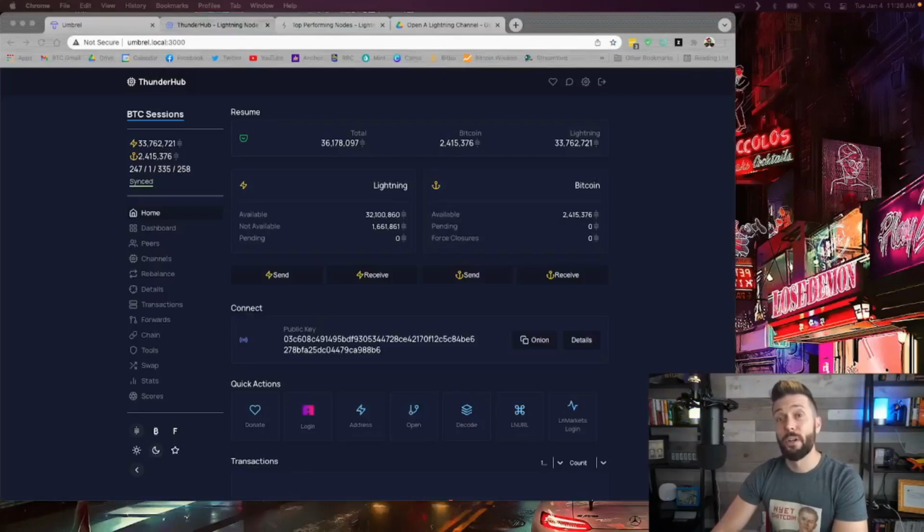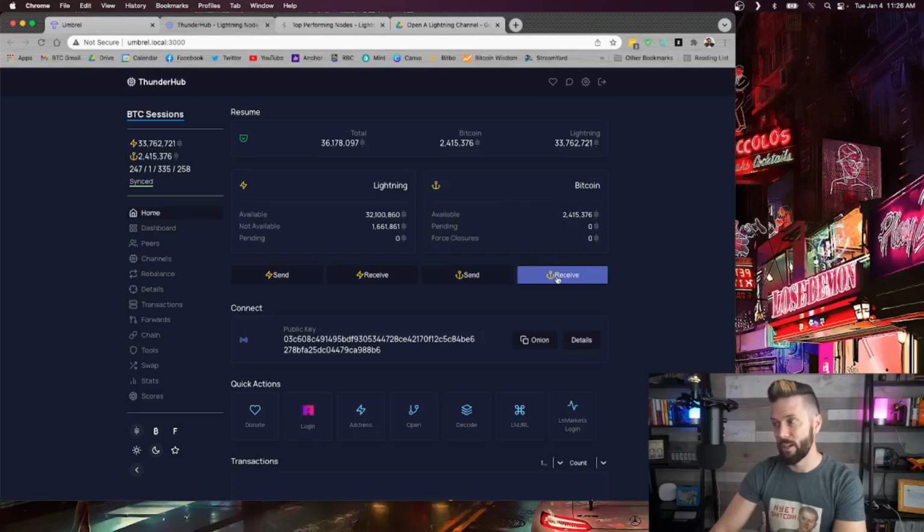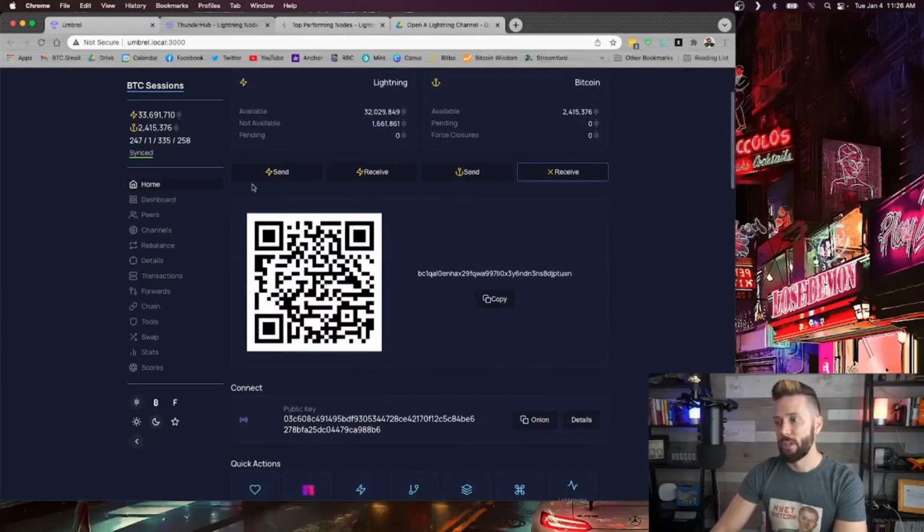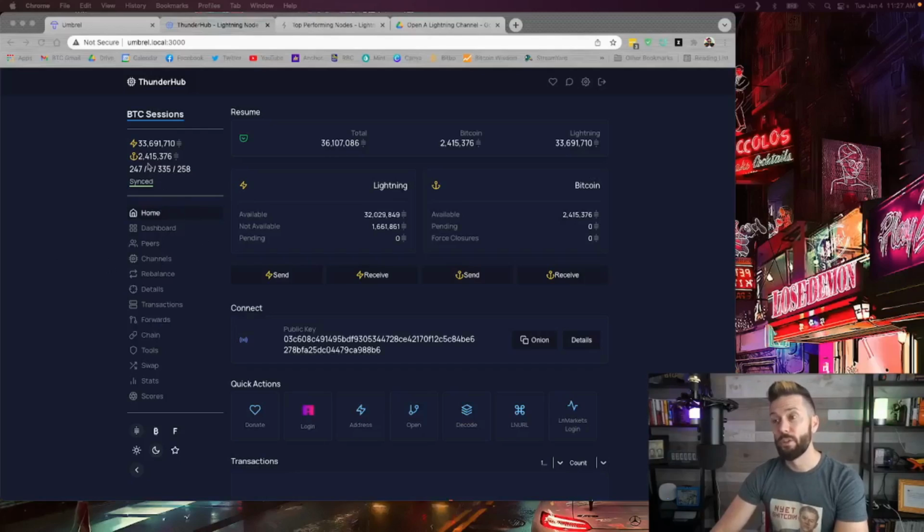Once you're in ThunderHub, you're going to want to make sure that you have on-chain Bitcoin ready to open a Lightning channel. You can do this via your main Umbral dashboard, but you can also do it directly in ThunderHub by heading over to the Receive button with the anchor beside it, hitting Create Address, and sending Bitcoin to this QR code or this address, which you can copy and paste. Any on-chain Bitcoin will be denoted in the top left corner beside the anchor.